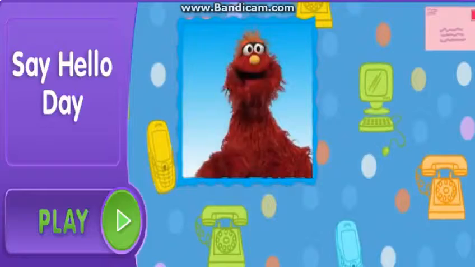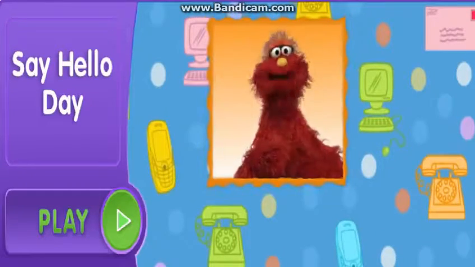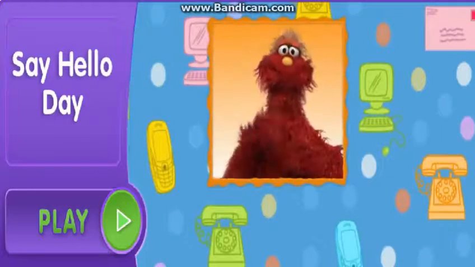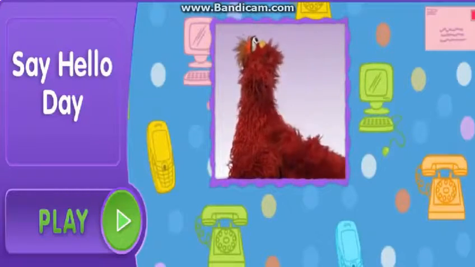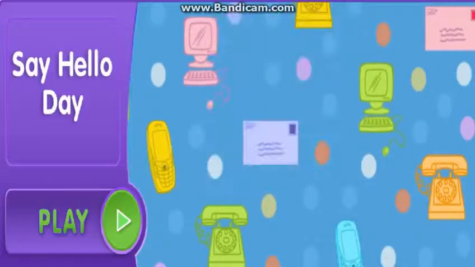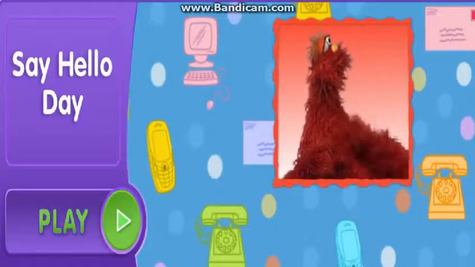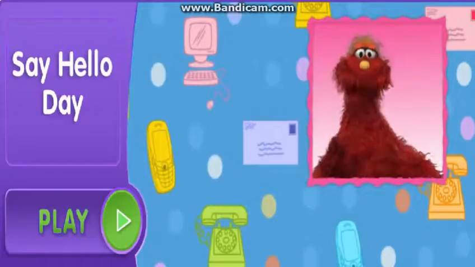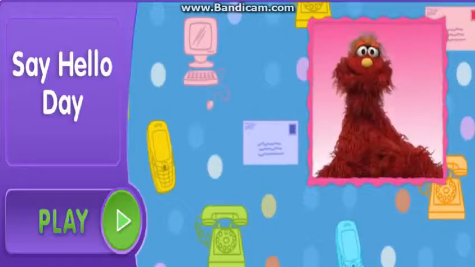Click on the blue button to play games. To watch Sesame Street videos, click on the orange button. For playlists with games and videos, click on the purple button. Click on the red button to visit your Sesame Street friends. And to go to your own My Street section, where you can keep your favorite games and videos, click on the pink button.